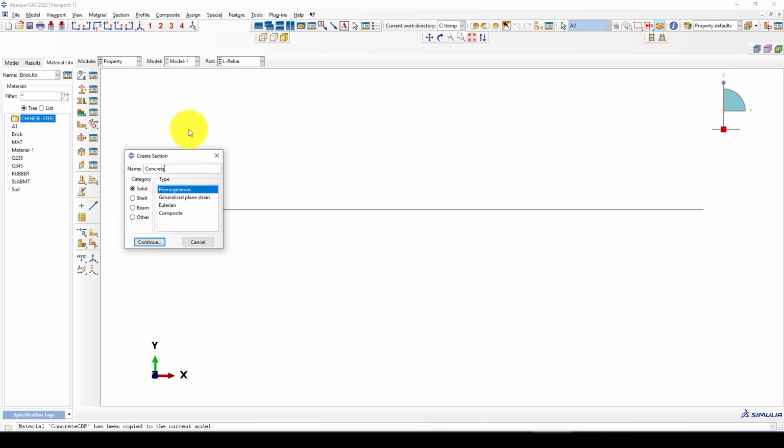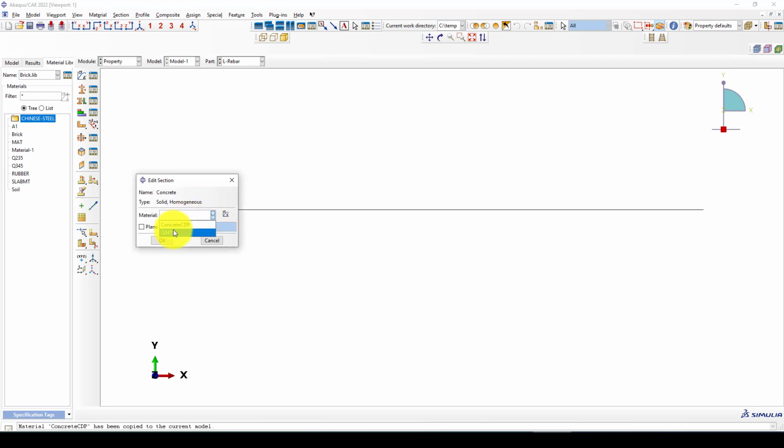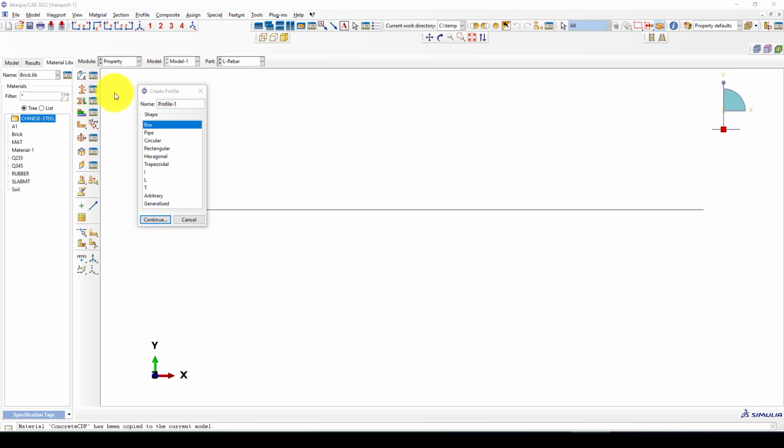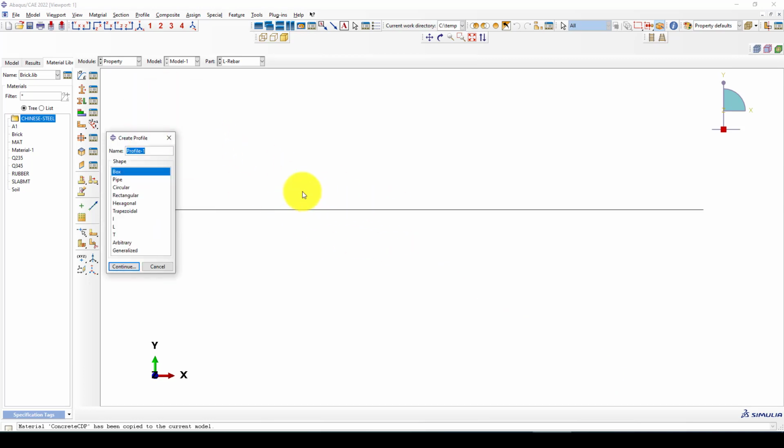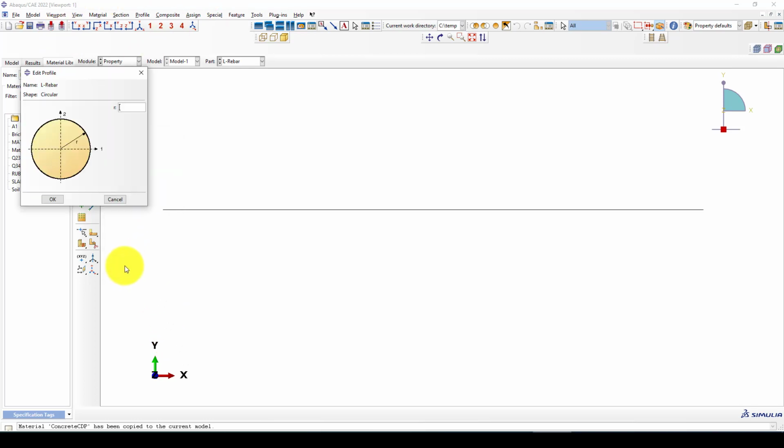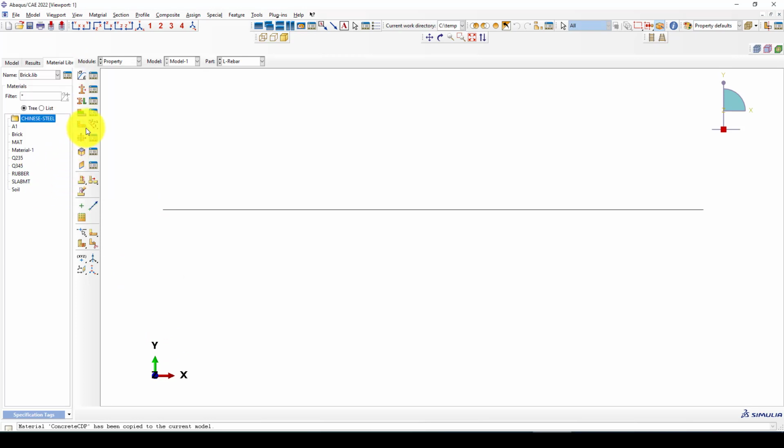Now here, first I want to call a column, or concrete. We need to create a concrete section for the concrete column. The second is I want to create a profile for the longitudinal rebar and the transverse rebars, and I can call it longitudinal rebar. The longitudinal rebar is a circle and it has 20 millimeter diameter, so the radius will be 10. And the second, we go again, and this time call it straps.